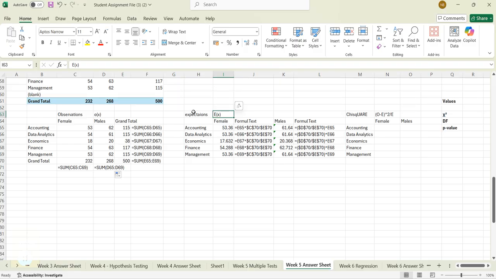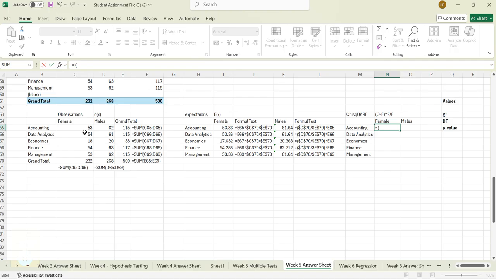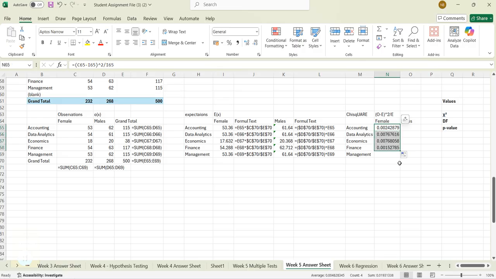Now let us calculate chi-square values. For this one, what is the formula? O minus E. What is the O? Observation. It is equal to observation of female minus expectation of female, whole power 2, divided by expectation of female. So simply, this is the formula for the first one, right? Exactly, it will match other values. Now we generated for all the values.